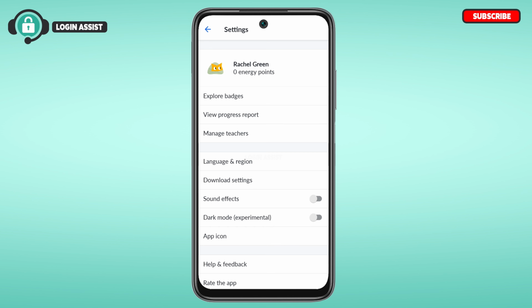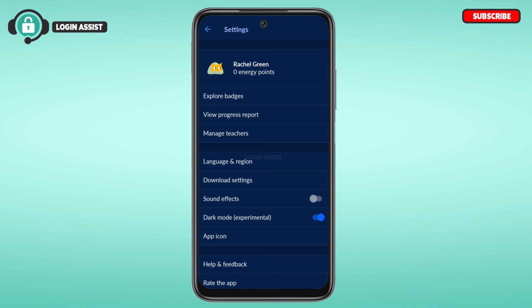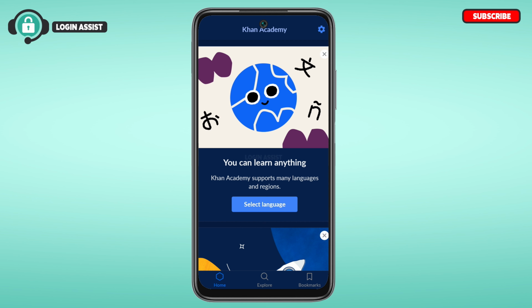Right over here, you'll be able to find the option for dark mode experimental. Right now, it is not enabled. So if you want to enable the dark mode, what you have to do is toggle this button right next to the option dark mode. Now after you toggle on the button, you can see over here dark mode will be enabled for this application. So that is how you enable dark mode in Khan Academy.